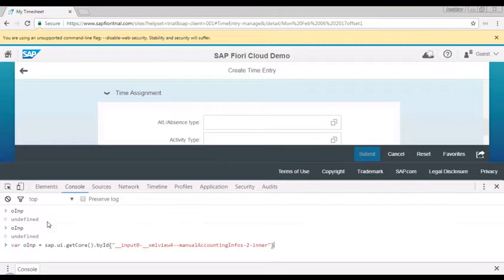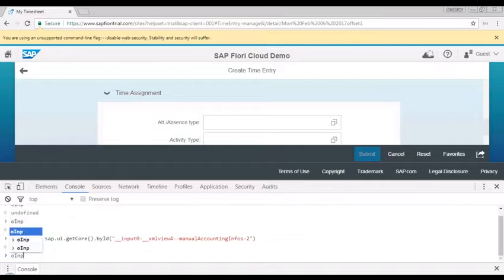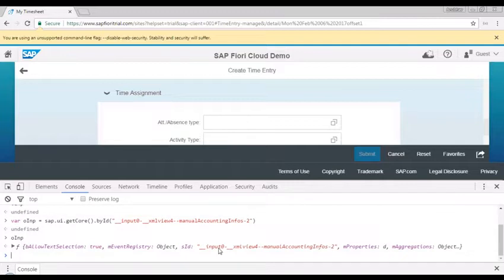No, it's not coming. There's some problem. This is the ID. I think the ID is incorrect. Inner was the ID for the input tag. We want the ID for the div tag, guys. This is the ID for the div tag. And let's try now. Here is your control object.